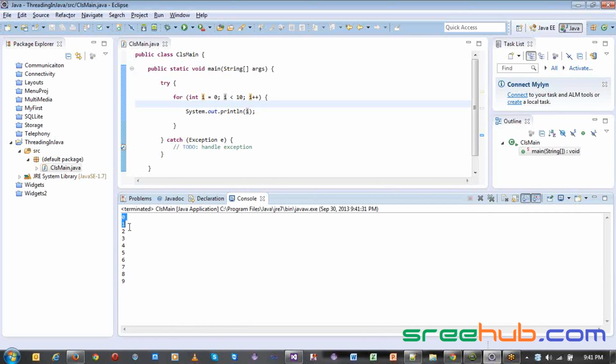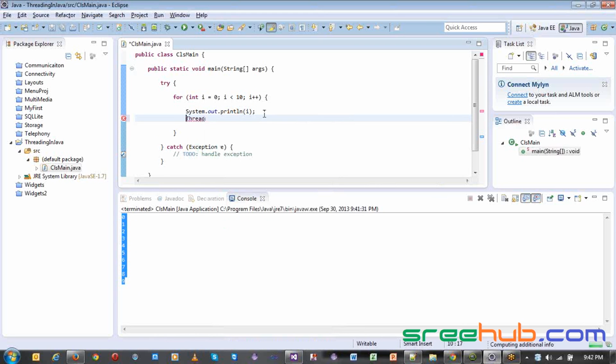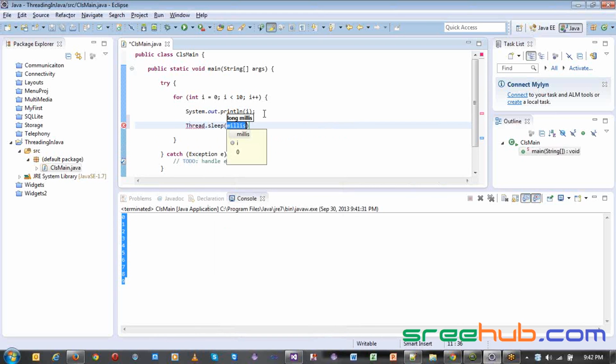Now you can see each and everything is a step by step process. It went so fast that we can't actually see how it is printing. So here what we are going to do is create something called a wait in a thread. Wait is nothing but asking your thread to wait for some time and then resume the process. In order to create a wait, you have something called Thread.sleep. You have to give some milliseconds. So let's say I'm giving 400 milliseconds.